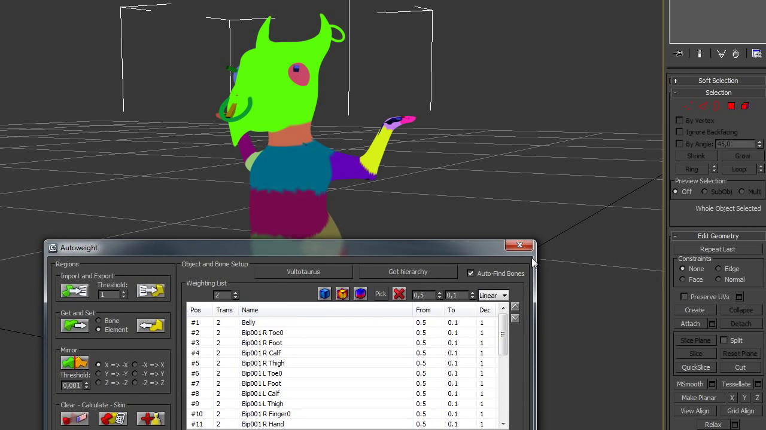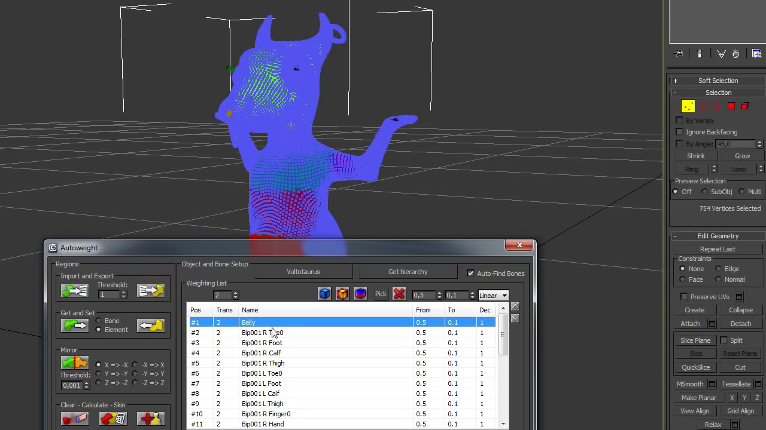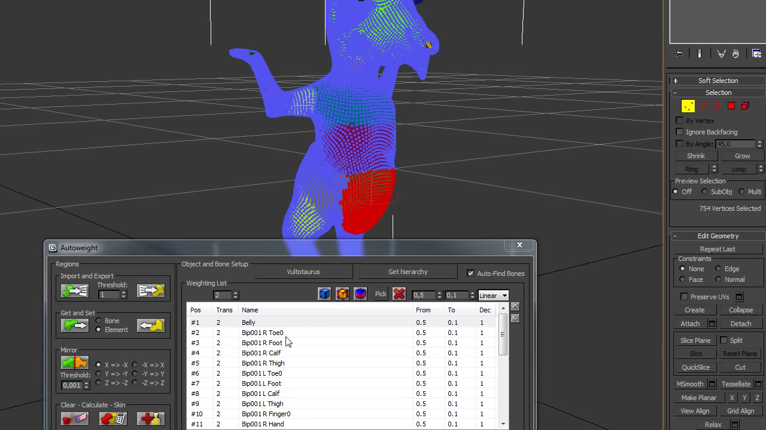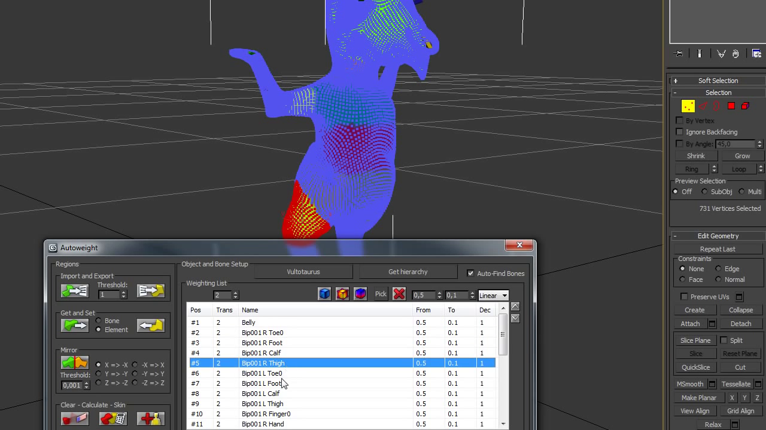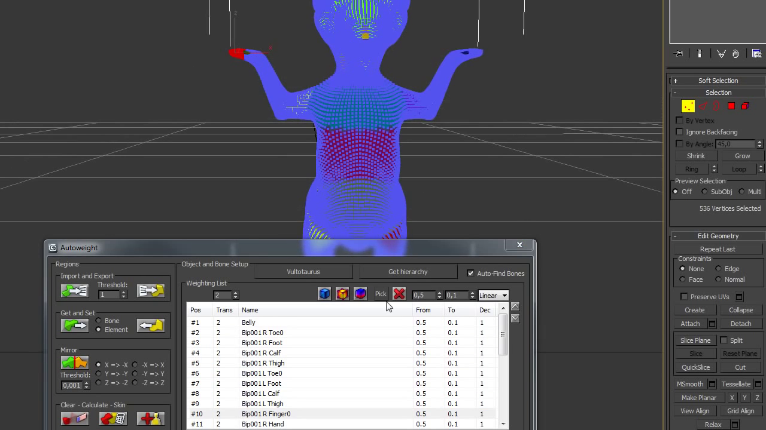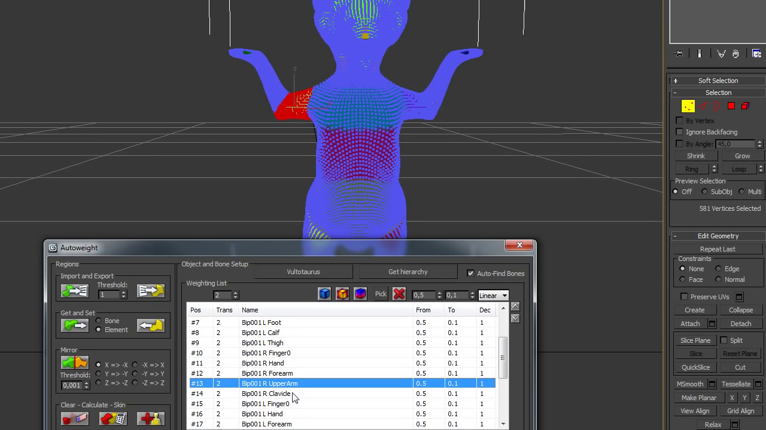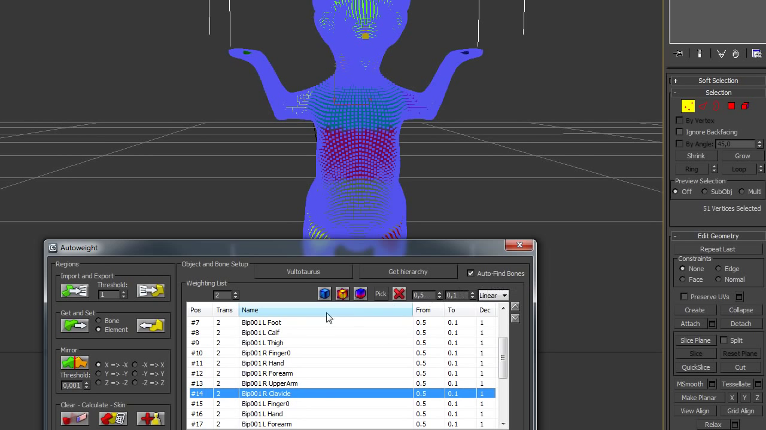Well, here they are. When you select the region in the list, it also gets selected on your model here. So you can make sure that the right bone is attached to the right region.